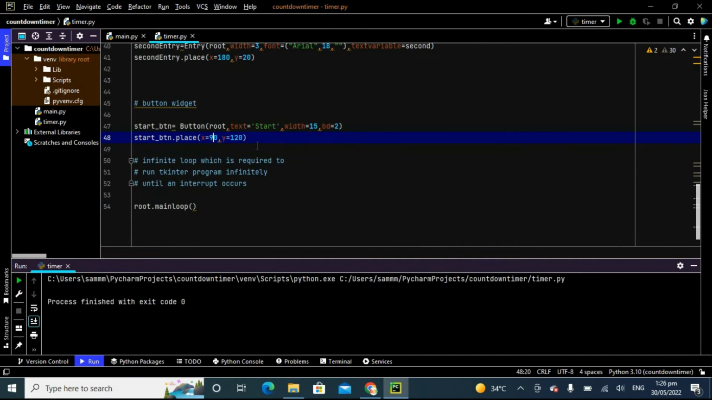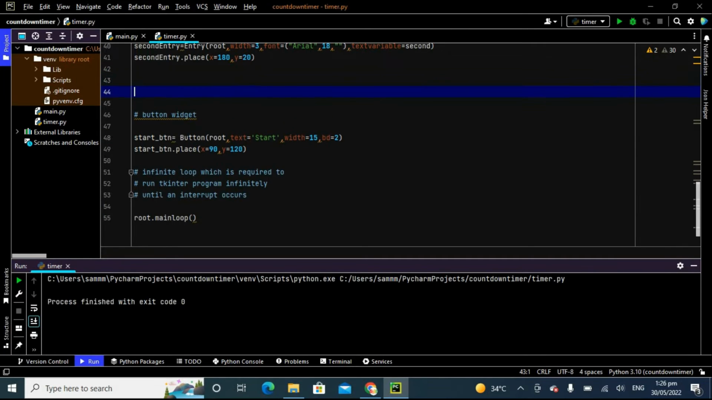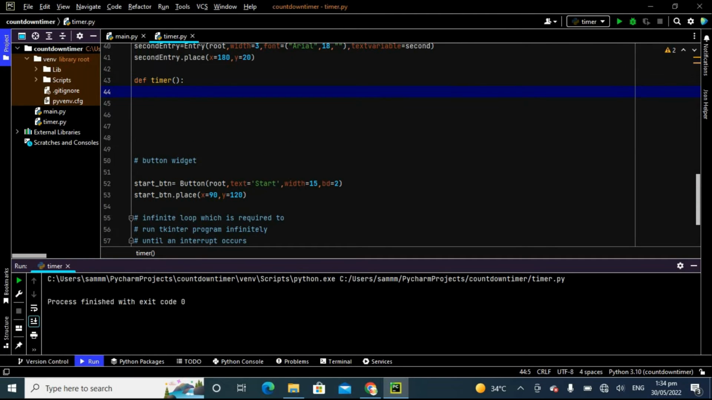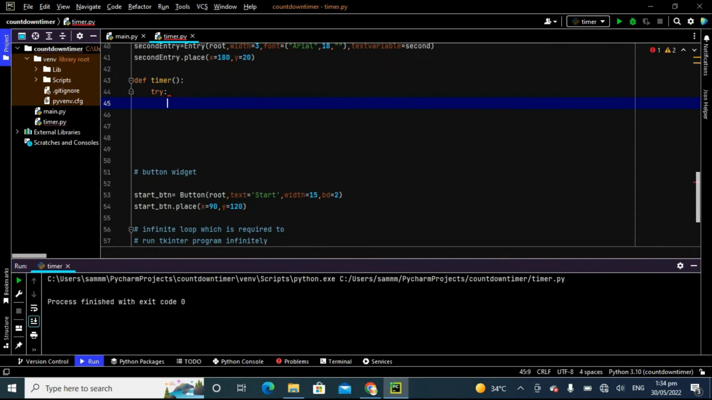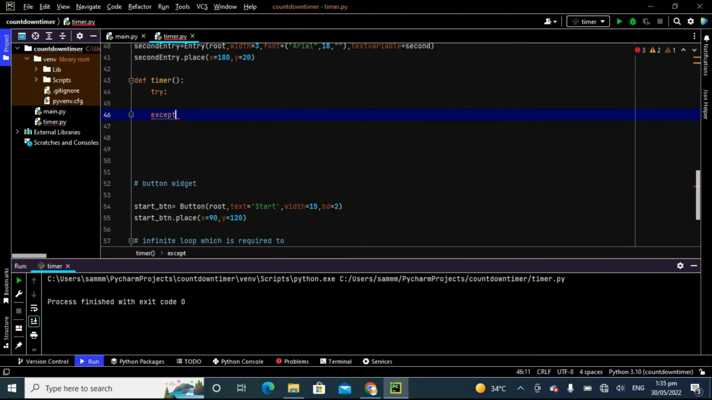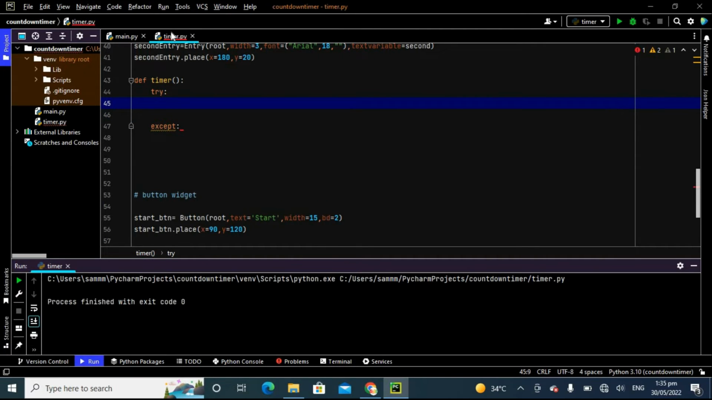So now it is the time to write the code for the main function, which is important for running this timer. So let's create a function over here, def timer is the name of my function. Okay, now I'm using the exception handler, which is try and except, right? So in the try block we are going to declare a variable called temp, so whatever input the user puts will be stored in that temp variable.